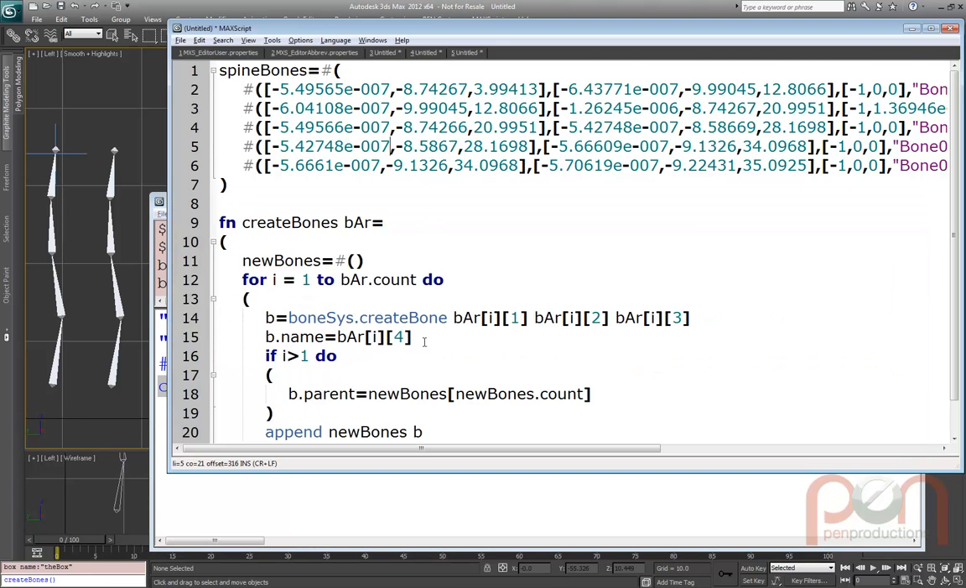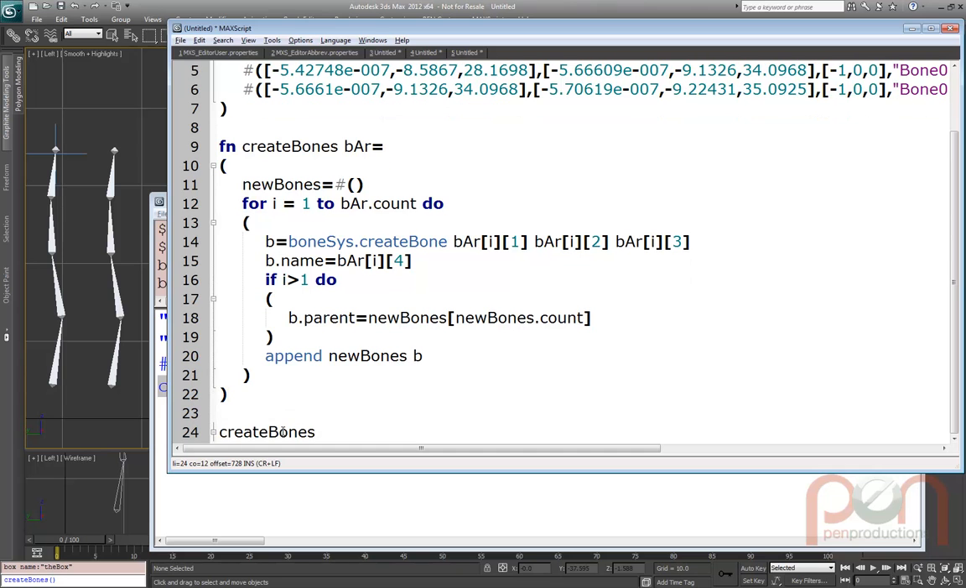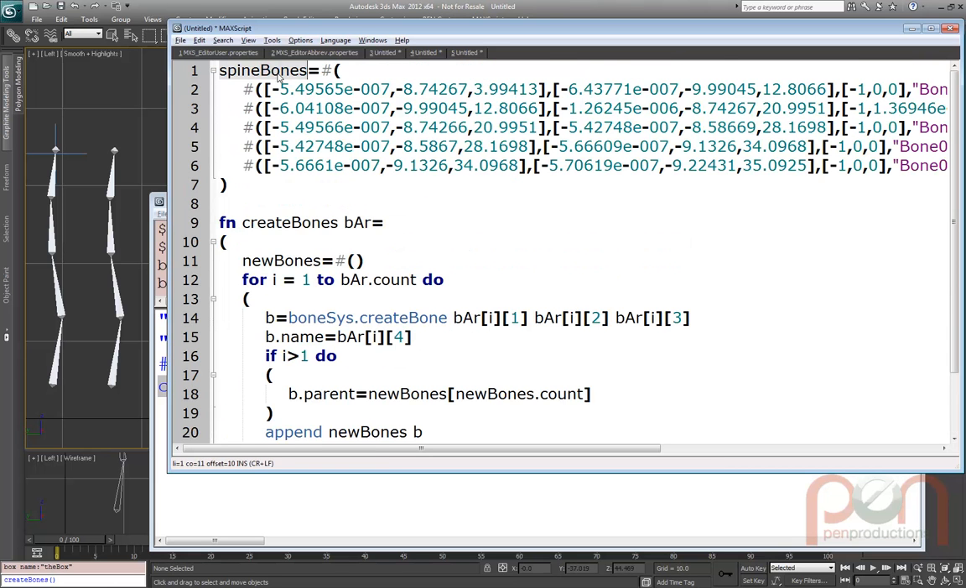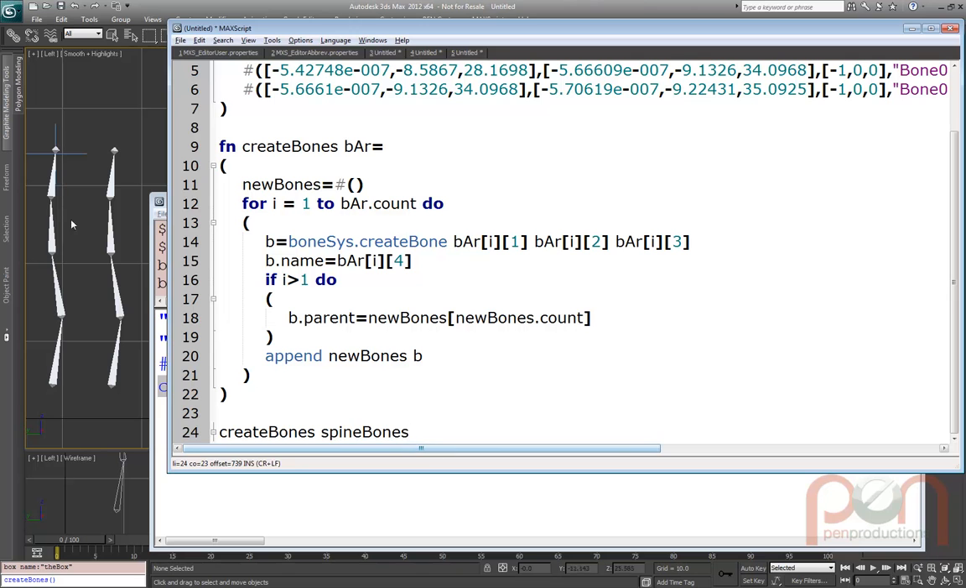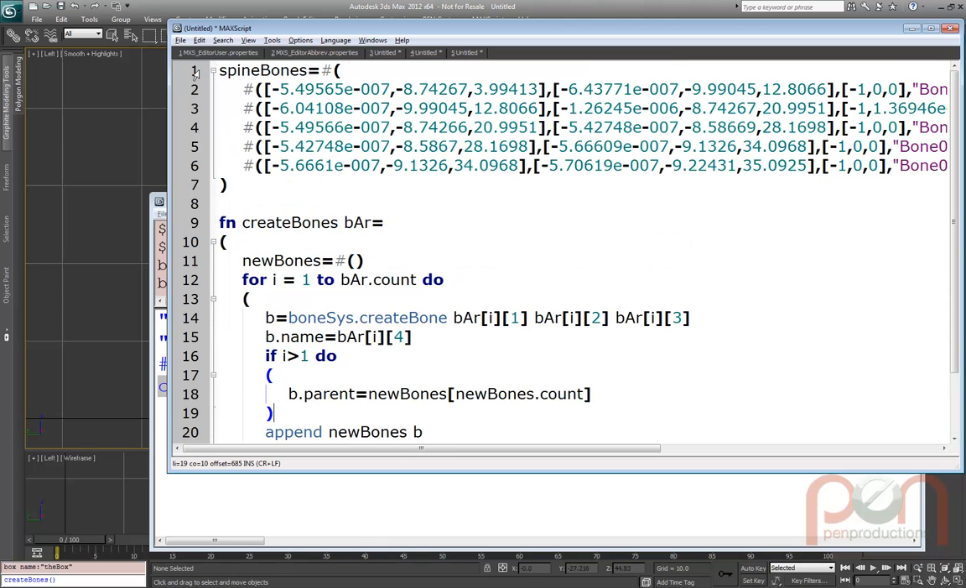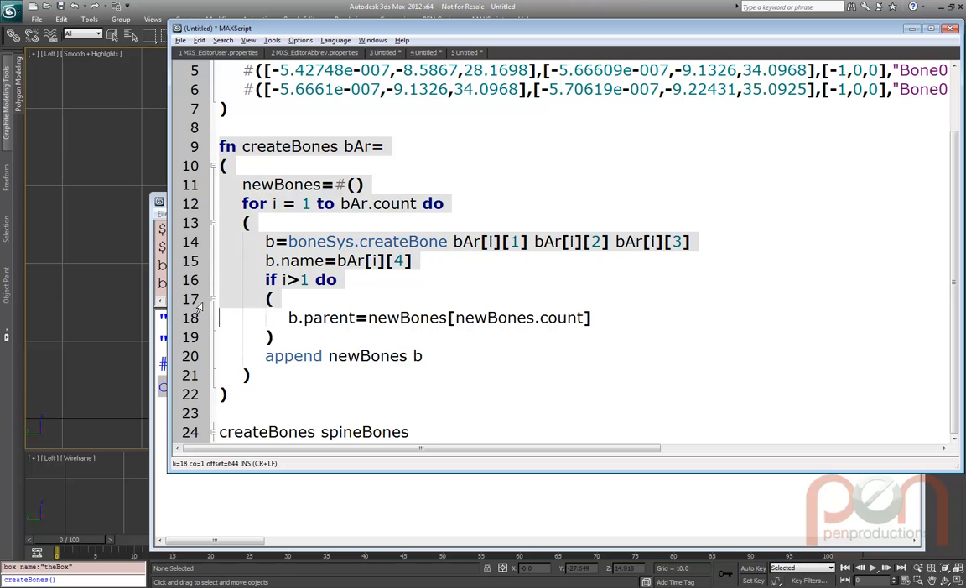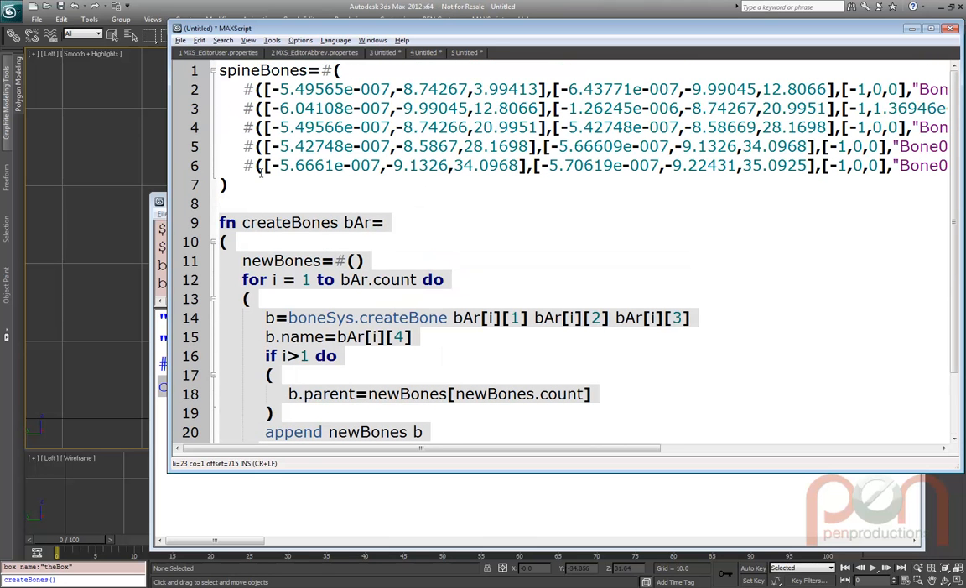And to create the bones function now, we're going to call the create bones function, and we're going to pass it the array that we want to use. So what we have now is more reusable code. We have basically a chunk of code. We'd have multiple ones of these: spine, arm, legs. But we have this reusable chunk of code that goes ahead and builds the hierarchy of bones for us based on this data set that's passed into it.